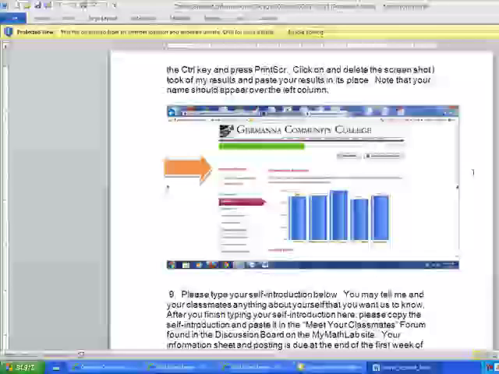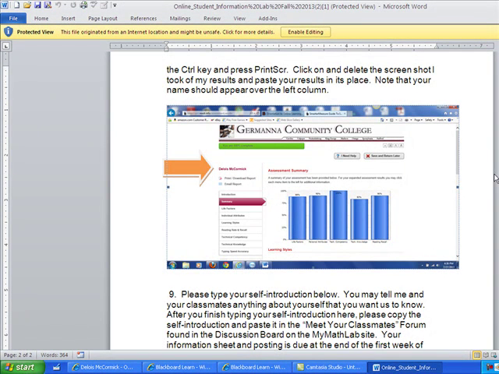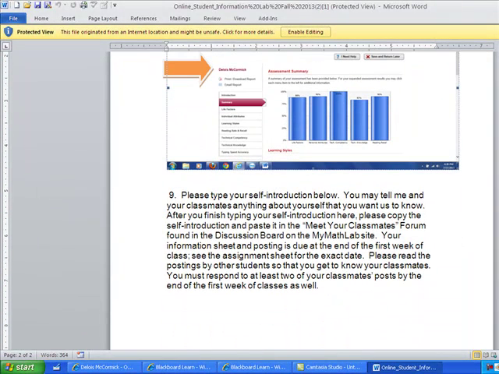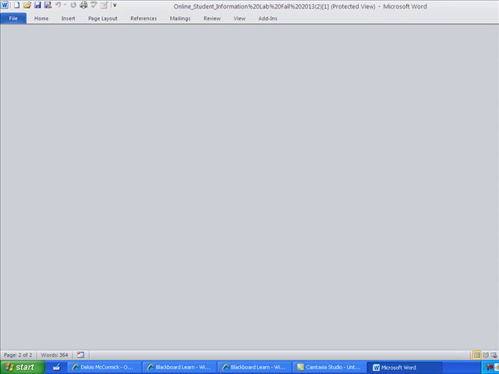Last of all, you need to type a brief self-introduction. This should also be posted in the discussion forum, Meet Your Classmates, and I also want you to respond to the postings made by at least 2 other classmates. Okay, and you can see there are other labs here, and I have directions for those. So the labs are located under the Labs button.